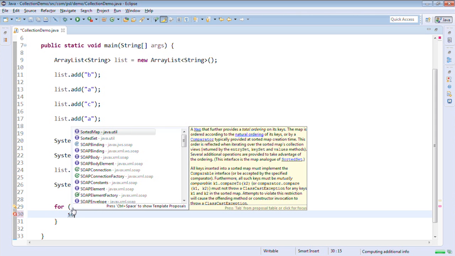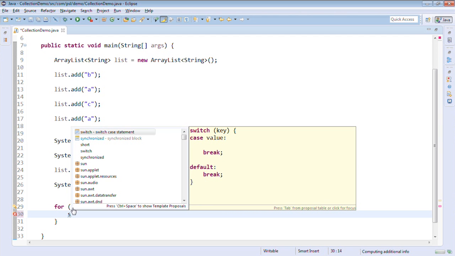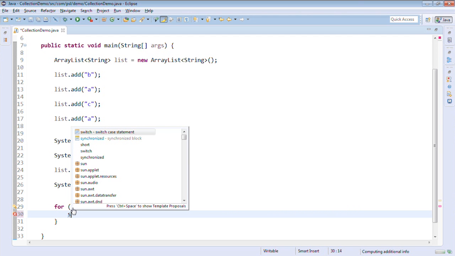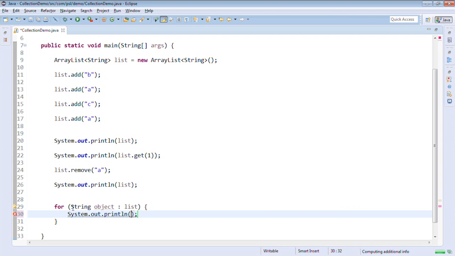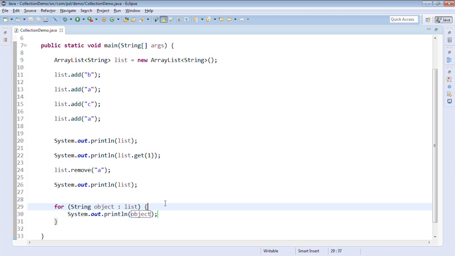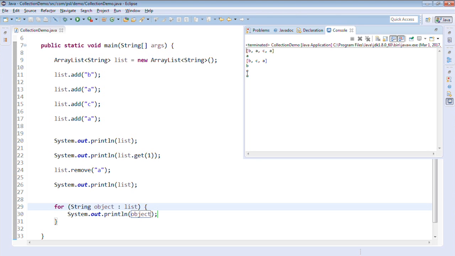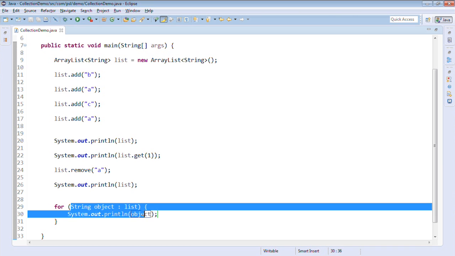I don't need to worry about declaring an index, that is a variable. I can directly print this object. This is how I can traverse through the collection. Can you see BCA? We are actually traversing through the collection one by one. So this is called a for each loop.